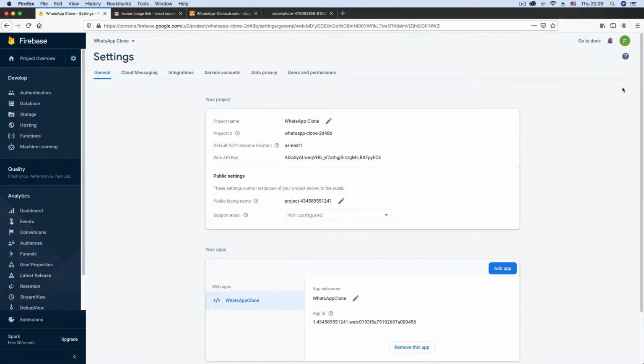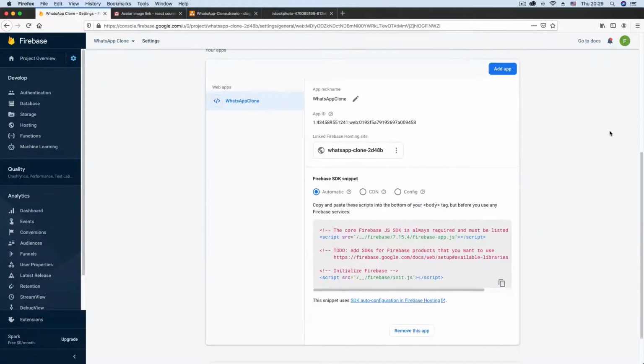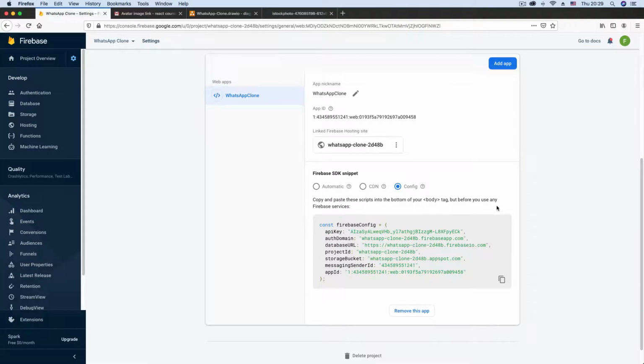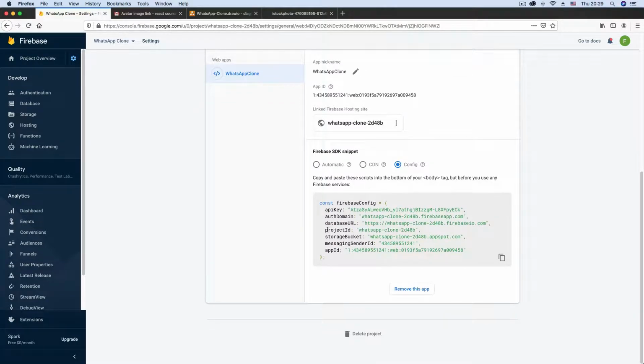Click on the cog icon, scroll down. Sometimes this doesn't appear by default, so you might need to click on the app name on the left hand side. So click on WhatsApp clone and let's go to the config section. Yeah, config. Scroll a little bit and get those values that we need.